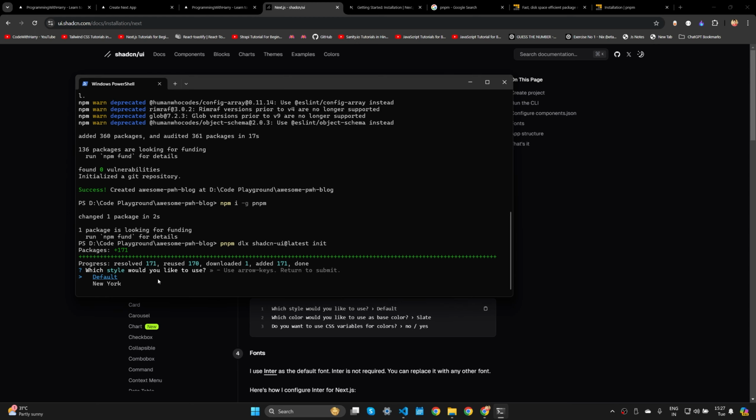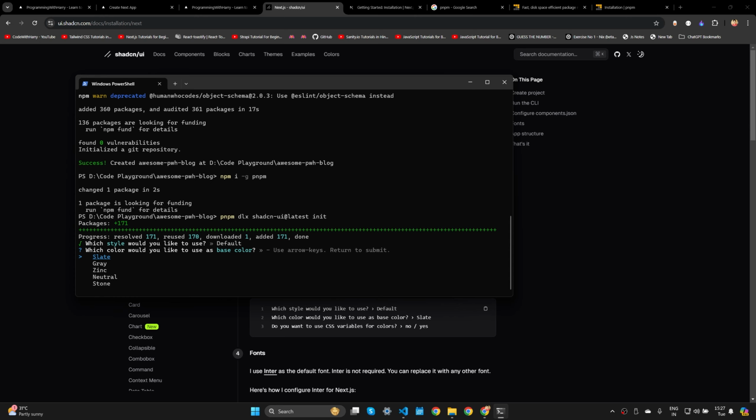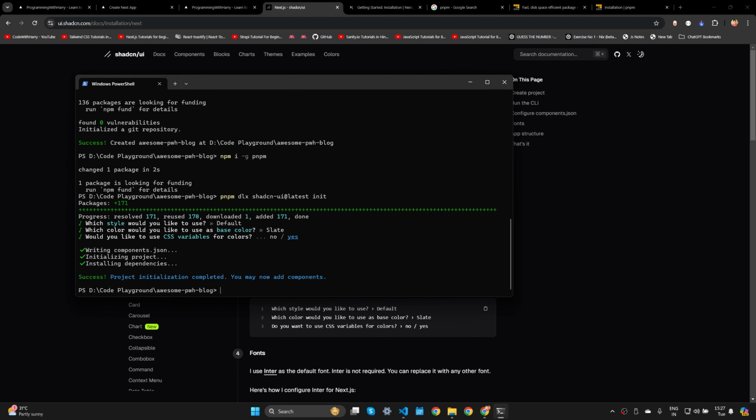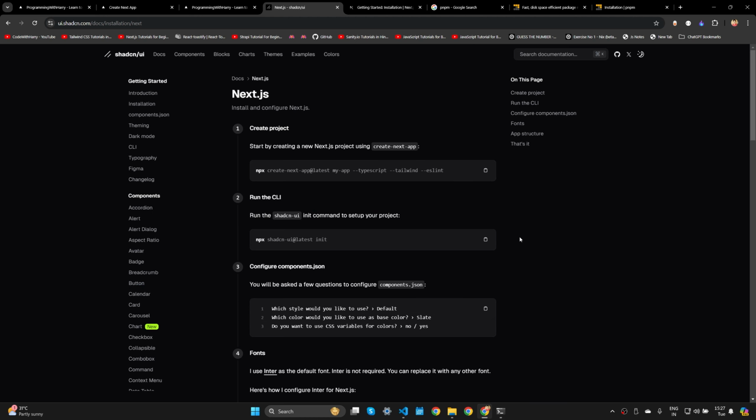You can try New York as well later. It simply makes your components look a little bit different, but let's go for default, and I'm going to go for slate, and I'm going to keep this really simple. Would you like to use CSS variables for colors? Yes. And let's wait for it to install. It will install in a few seconds. So success, yes, it has installed and Shadcn has been installed.